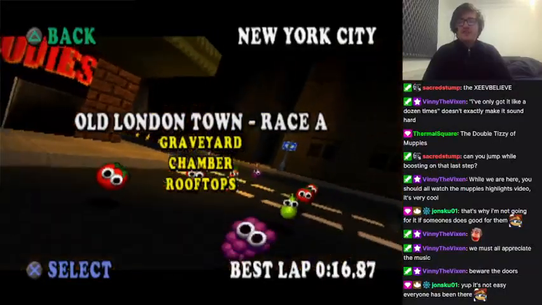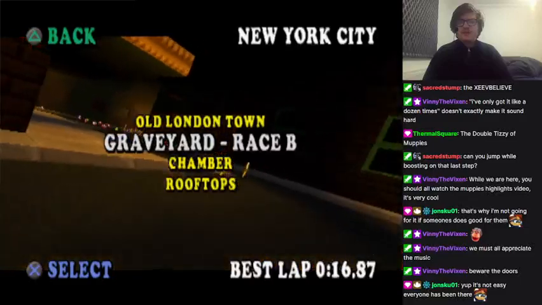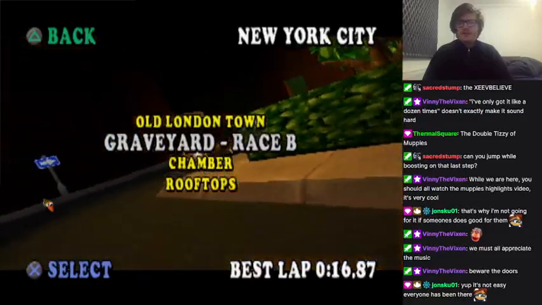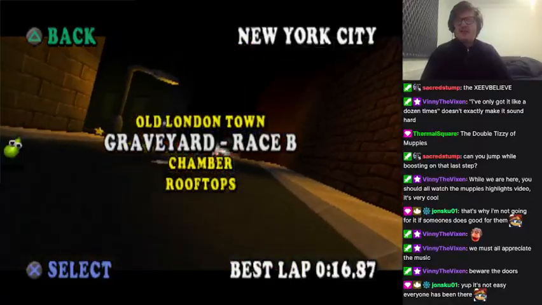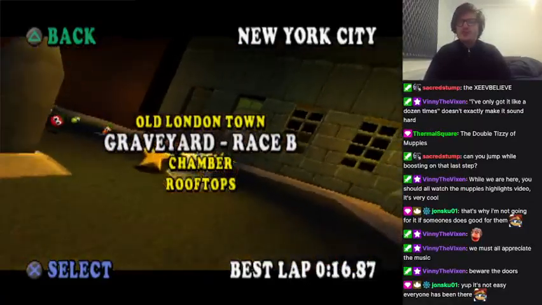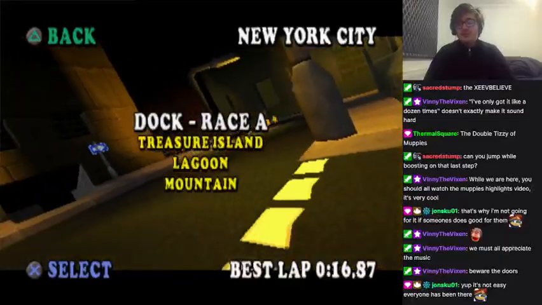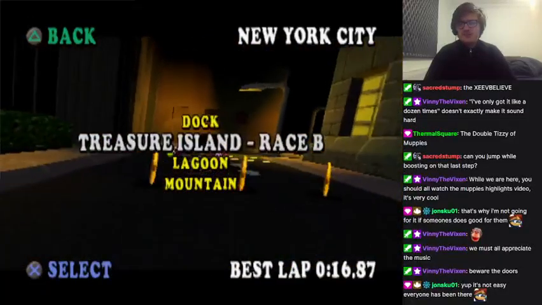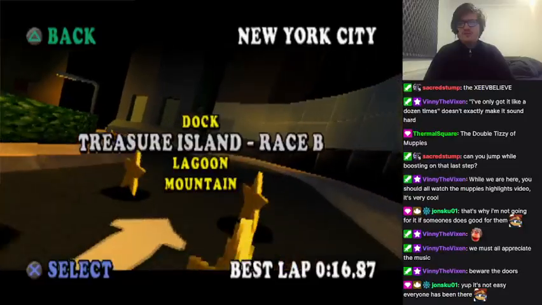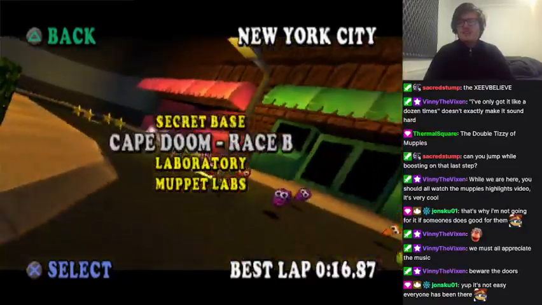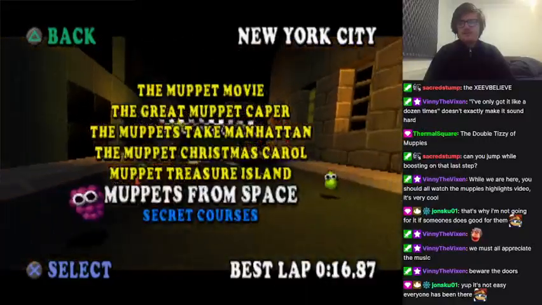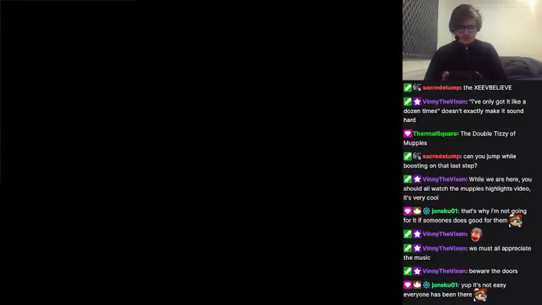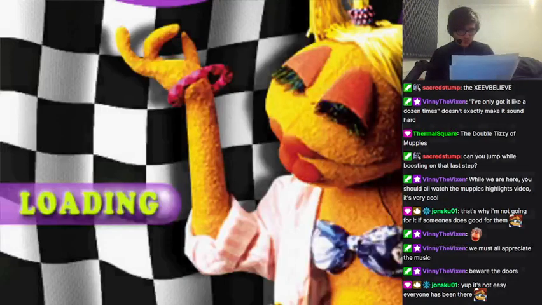Old London Town is very common. Graveyard is rare. Maybe once in every 50. Yeah, Graveyard, I'd say, is actually more rare than New York, or just as rare as New York. Dock is Dock, you know, you're going to get special. Treasure Island is pretty common. Not super common, pretty common. Secret Base and Cape Doom are both very, very rare to get specialed. Alright, that's it for New York.